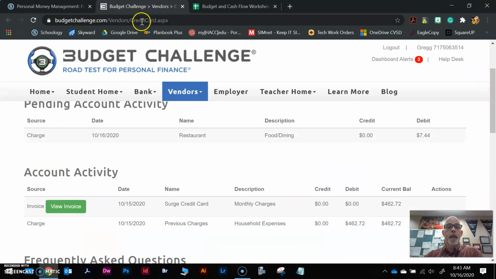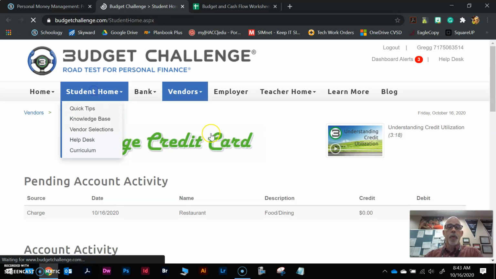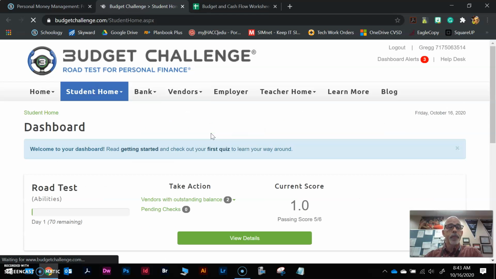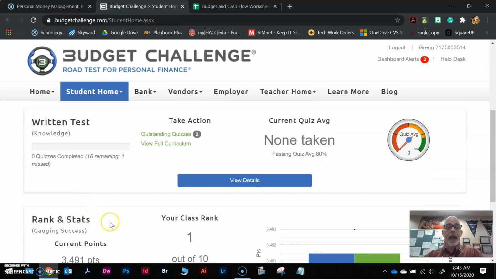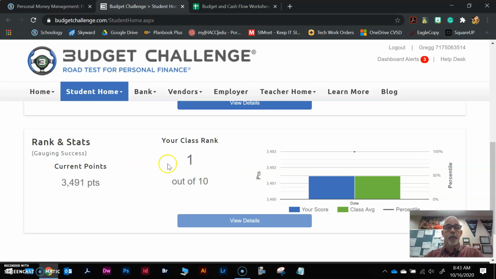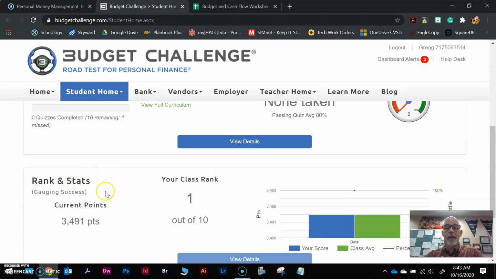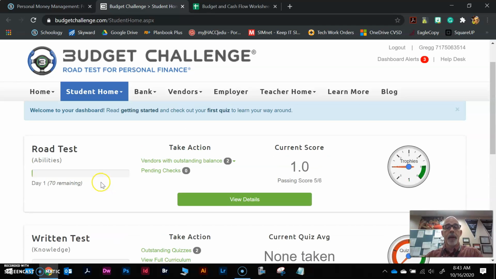You go back to your dashboard. So when I go back to my dashboard here for student home, this is where you'll come out to. Again, you're going to notice your road test, written test, and your rank and stats. Right now, everyone's sort of based upon the points we've earned. You'll see down there, but that will change over a couple of days, and that will take a little bit of time.